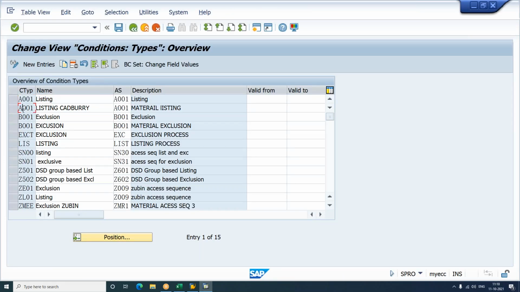These are all going to be the condition types, and to these condition types, you have assigned an access sequence. So what we need to do in this particular screen itself, we create a condition type. At the same time, to that condition type, we are going to be assigning an access sequence as well. Now, how to create it?